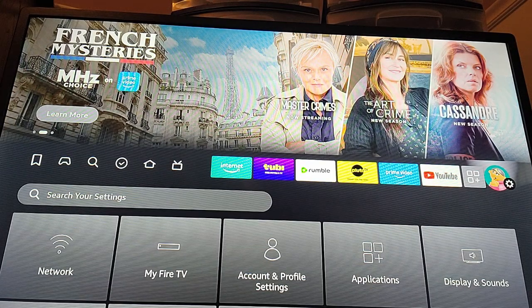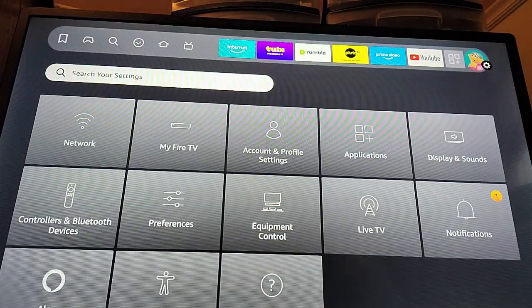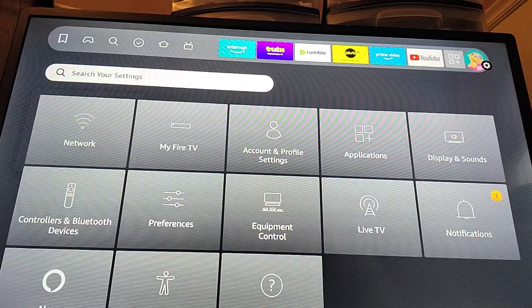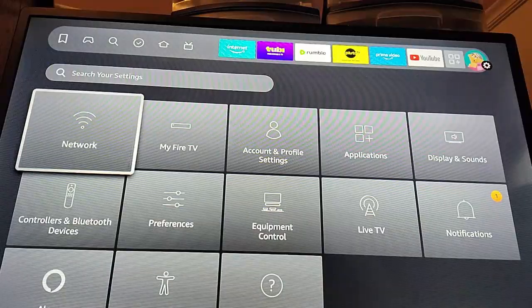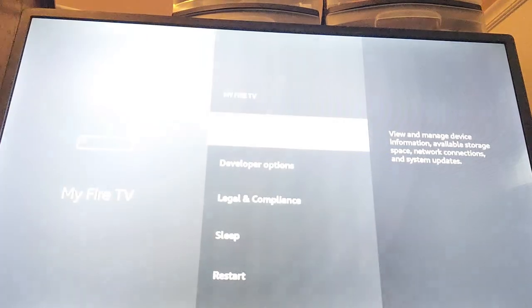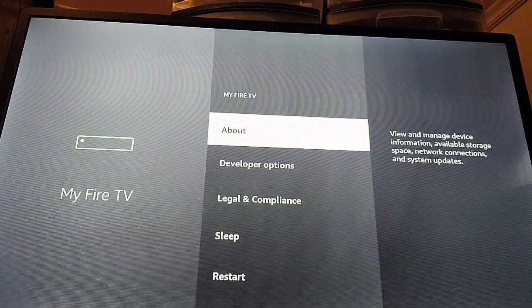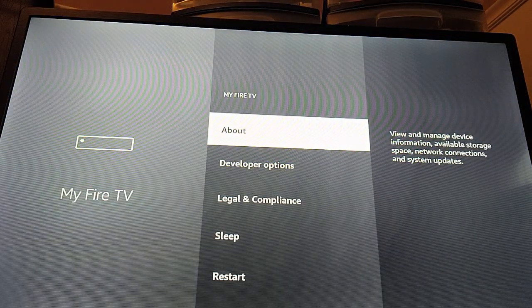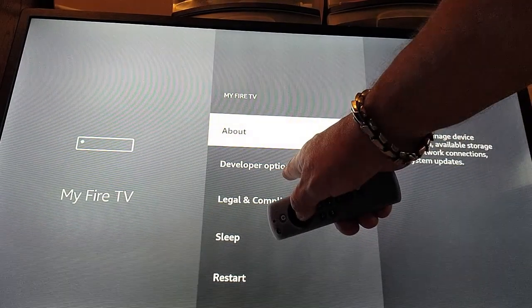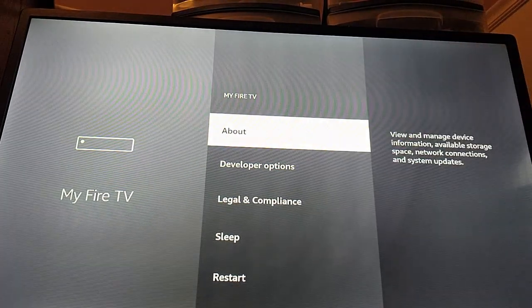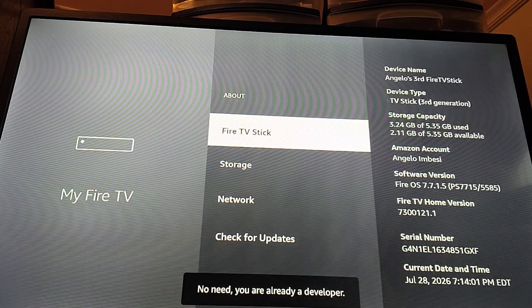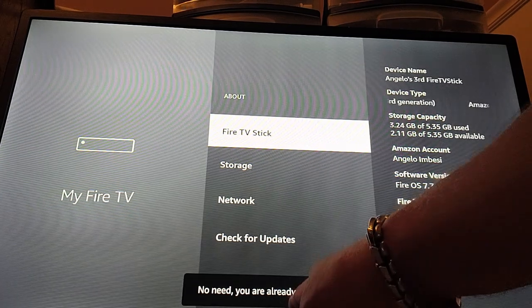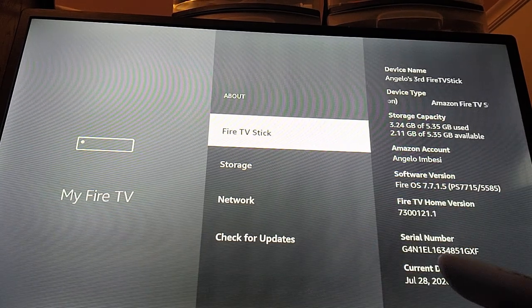In order to get developer options, you have to go to settings on your Fire TV stick, My Fire TV, and then hit the About 7 times in order to give you this option, developer options. 1, 2, 3, 4, 5, 6, 7, 8, 9, 10. All right, it says at the bottom, no need, you're already a developer.